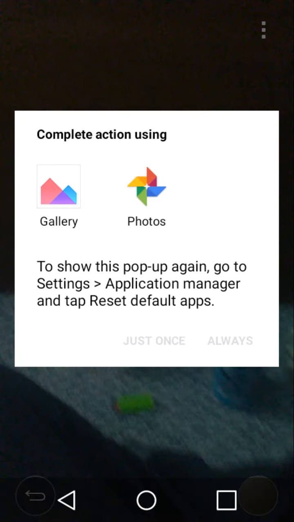Like that. Complete action using... Okay, so I did take a picture. So there you go. Boom. It's a crappy picture.